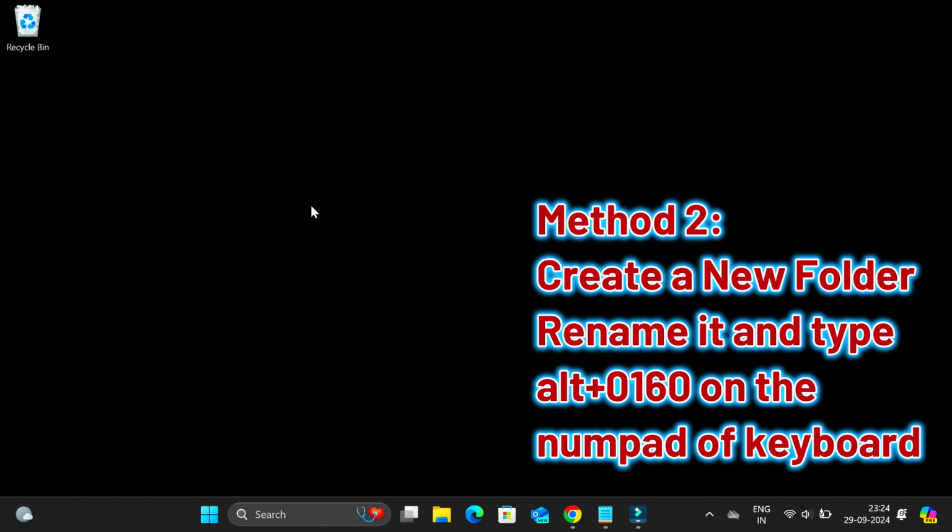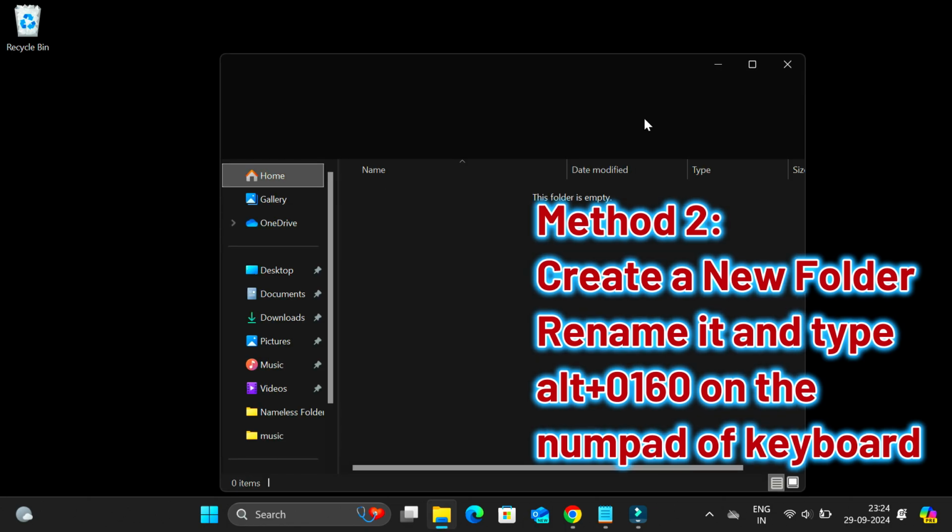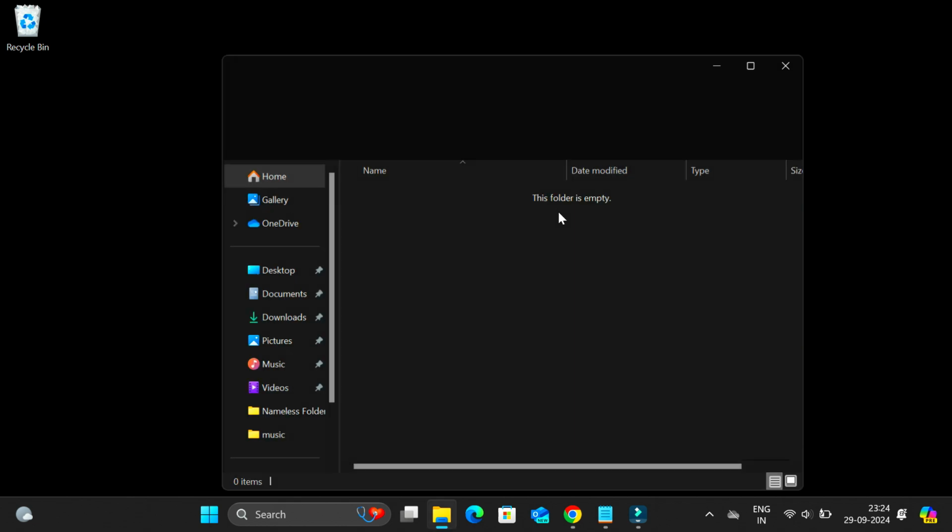So, how can you benefit from nameless folders? They're perfect for decluttering your workspace, keeping your desktop organized, and even adding an extra layer of privacy by making files harder to find. And there you have it, 3 easy ways to create nameless folders in Windows 11.